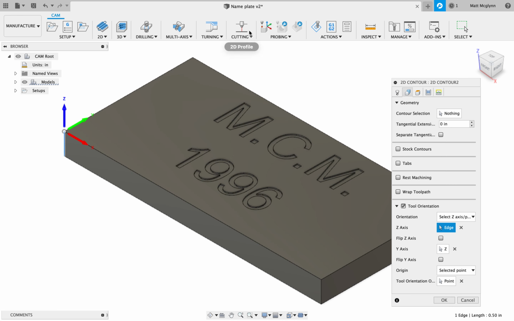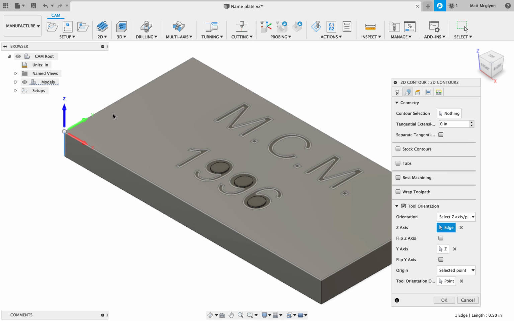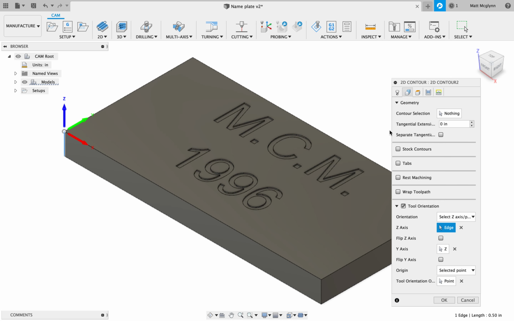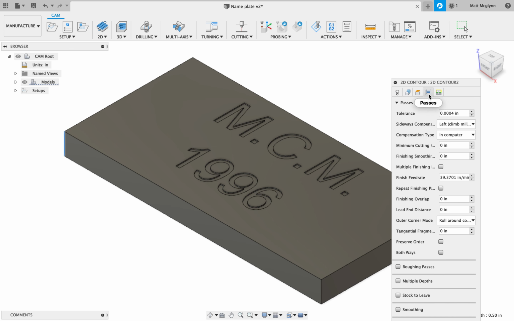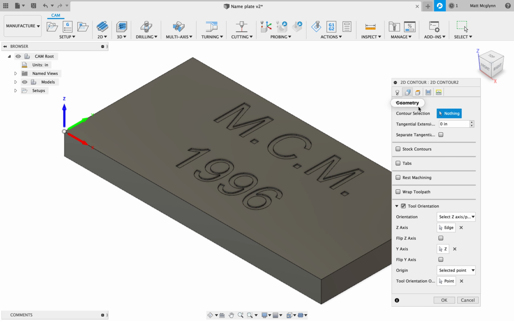There is the Z pointing up, the Y pointing on the short side, and the X pointing on the long side. Once we have that done, we're going to go to passes. I'm sorry, we have to go to contour selection. That's what we have to do next. So next we have to select what we actually want to machine. And so we want to machine out where our numbers are here.